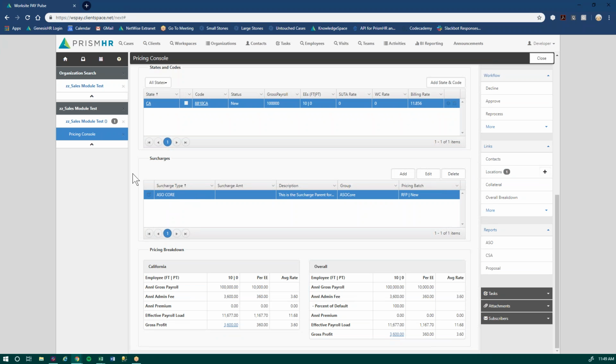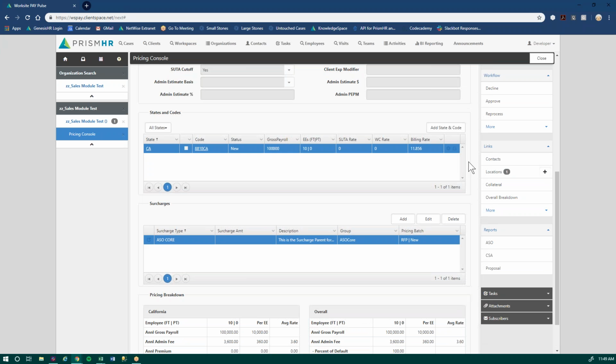Okay, all right, any questions about this part so far? Well, I'm not sure the sales team is going to understand that part of it. They're going to look at this thing, ASO core. There will be more surcharges in here, like the ones you listed out. Okay. Yeah, they'll appear in here as well.